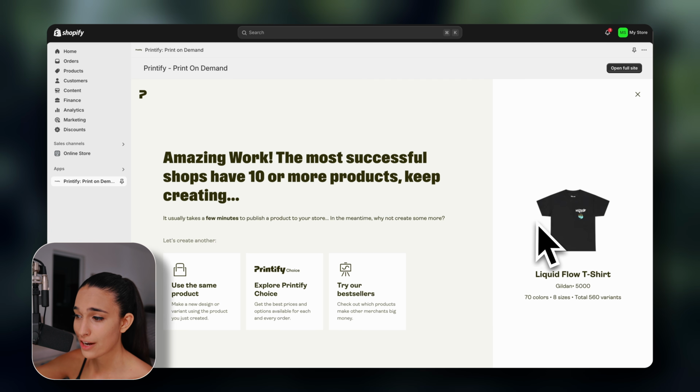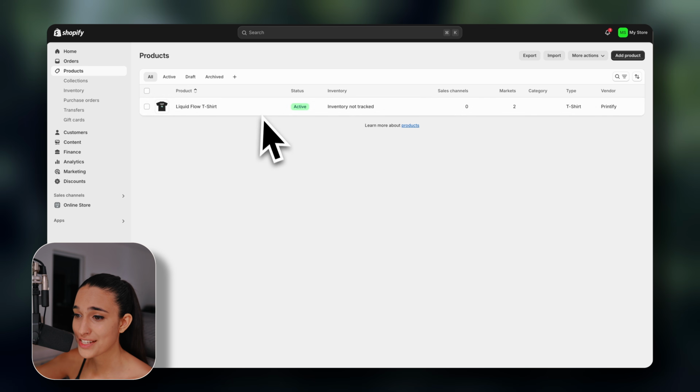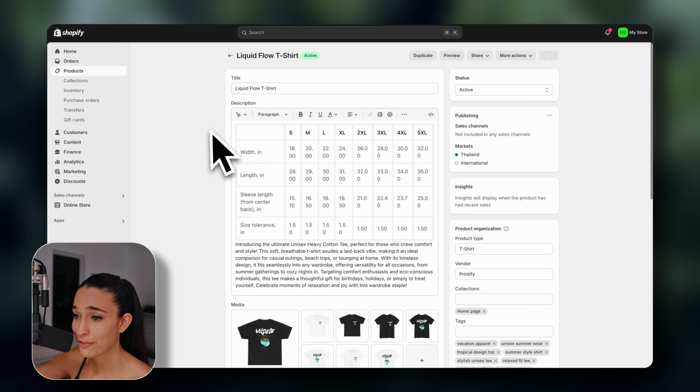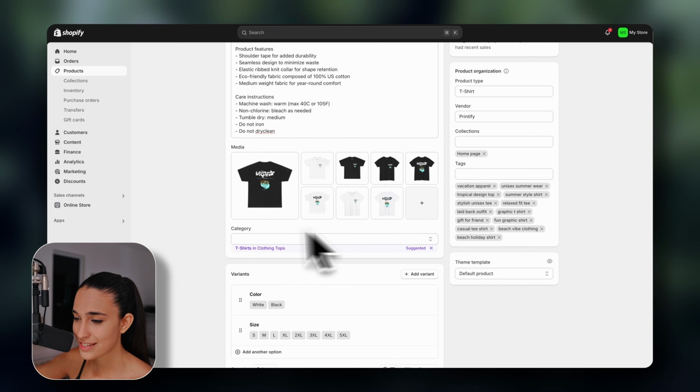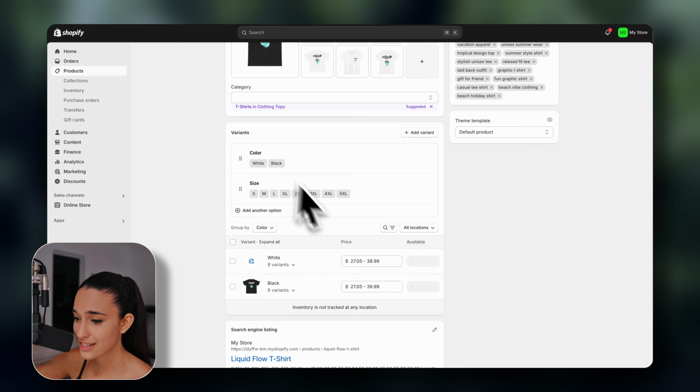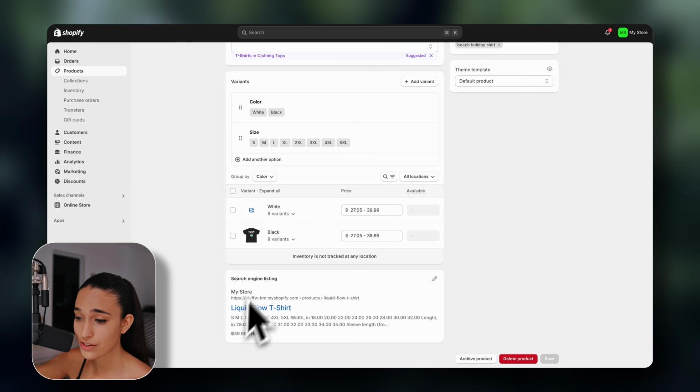All right, so here we have our first product. So if we go over here to products, here you're going to be able to see your first product listing. So let's click on it. Here we have our product title, our product description, which right now has these crazy looking size charts. We have our product images. Here we have our variants. And down here we have our search engine listing, which is how your website is going to appear on Google.